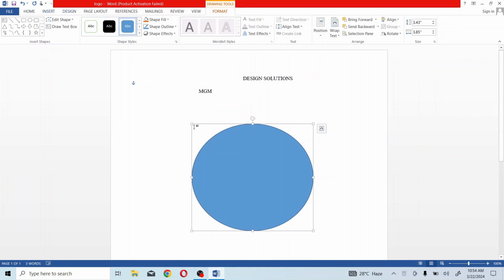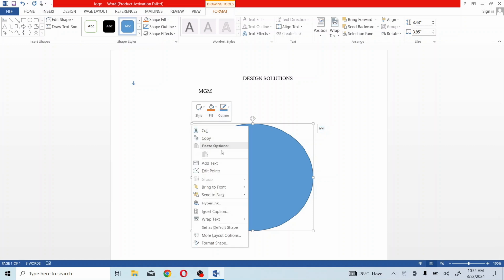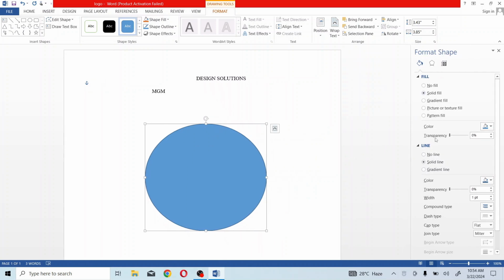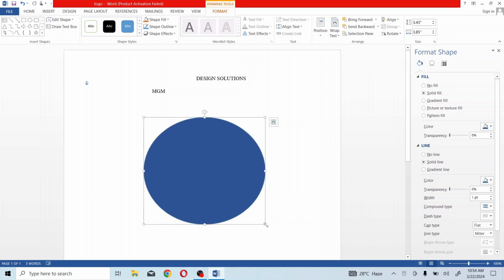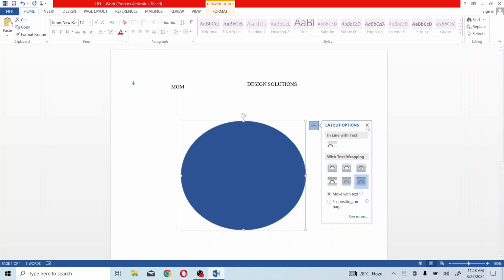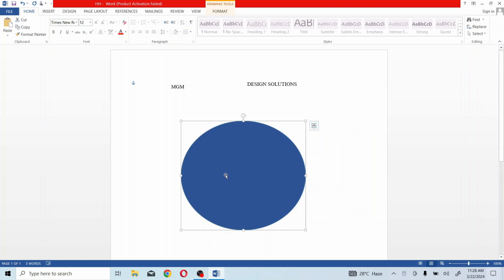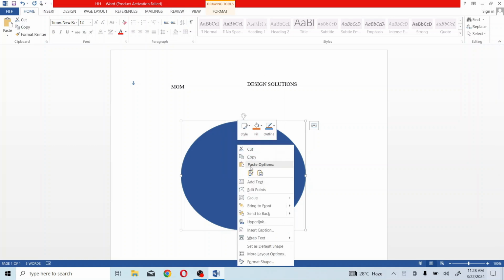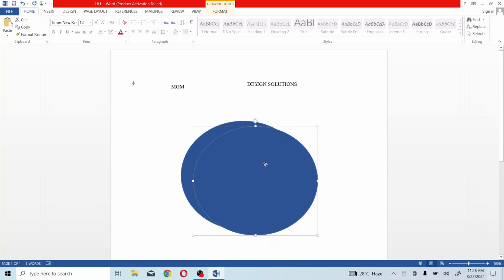I'm going to make it something like this. Format Shape, transparency. We make it something like maybe this color, this dark blue. Then let me copy this so that I can make it two.